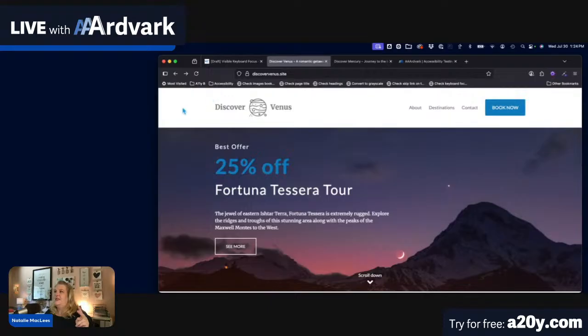Let's jump over to the Discover Venus page, and I'm just going to start tabbing from the very top. Okay, so our first link on the page is our logo for Discover Venus. Sometimes things get a little funky with images, but I do see a dotted border there. It's not terribly prominent, so I would say that maybe we would want to make this a little bit more obvious to make it more helpful, but there is something there at least.